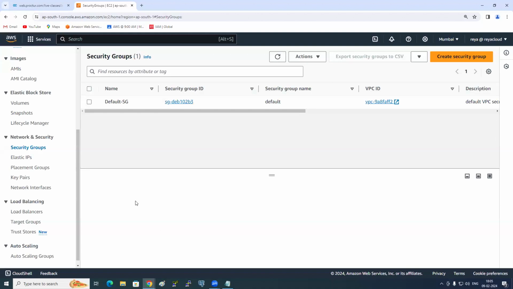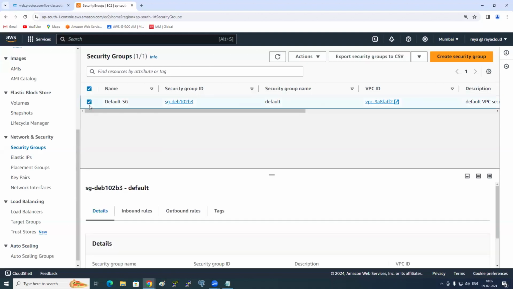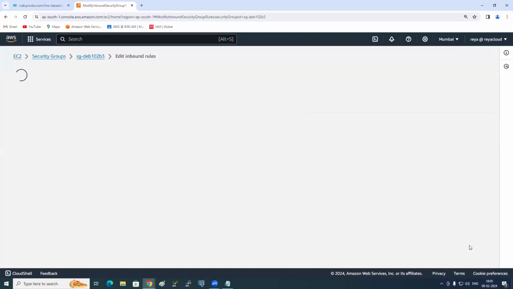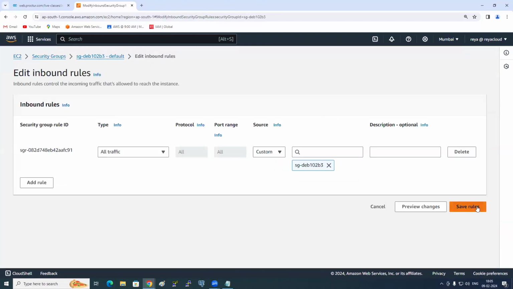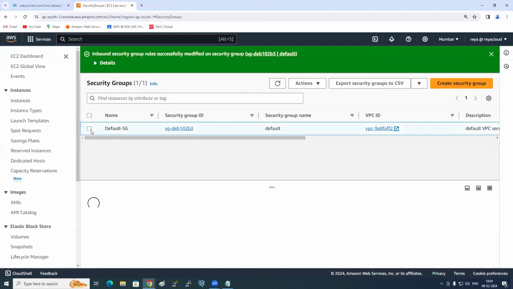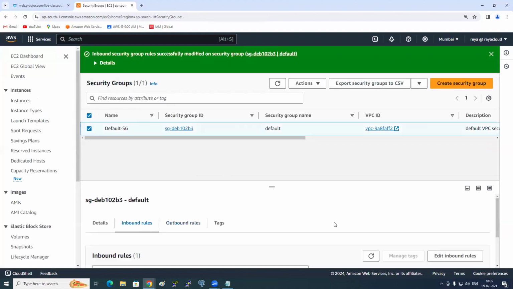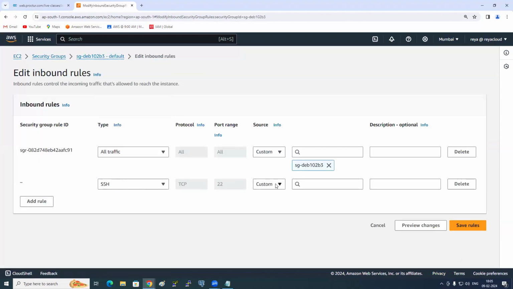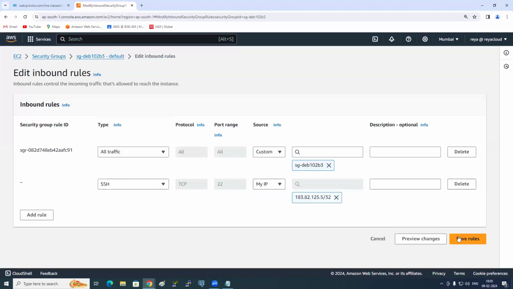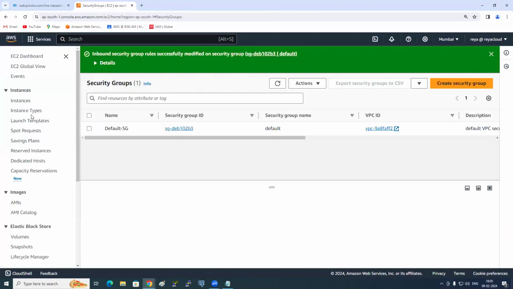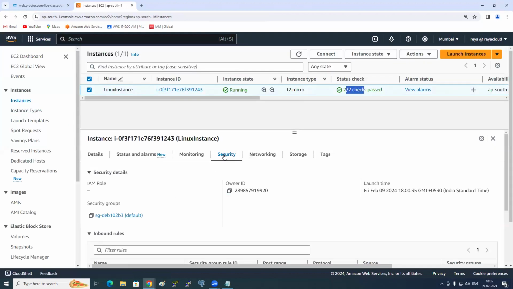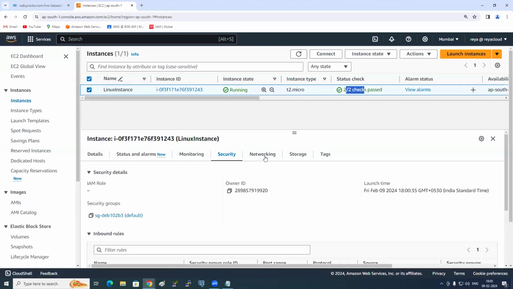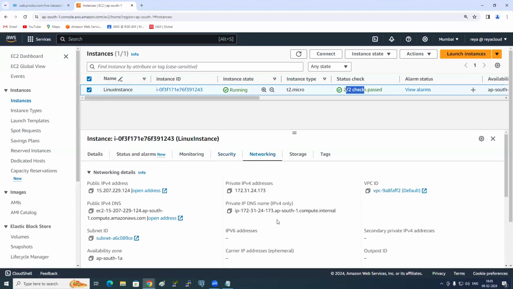Okay, now how? Go to inbound rules. Next, edit inbound rules. Okay. So let's say, for example, I have this. Now, can you tell me how to add SSH? Edit inbound rule. Add rule. SSH. My IP. Save. That's it. And it is same as, so here, if you go to security, which security group is attached to this EC2 instance, you will get to know. Default. Networking is related to the same, IP address related things will come here.